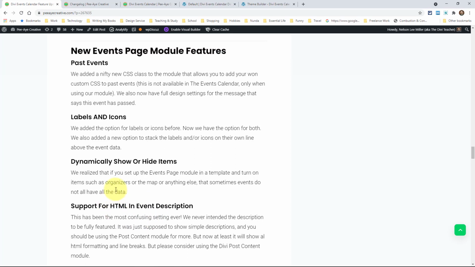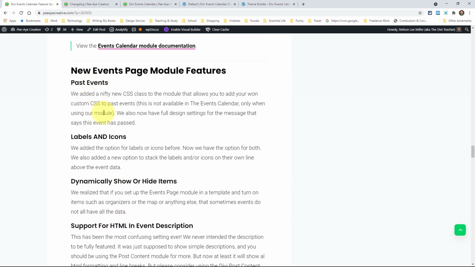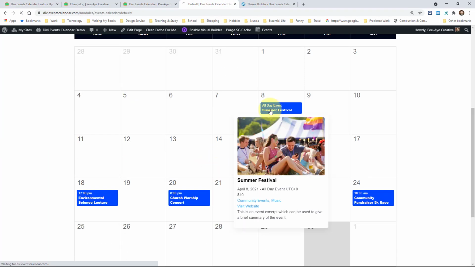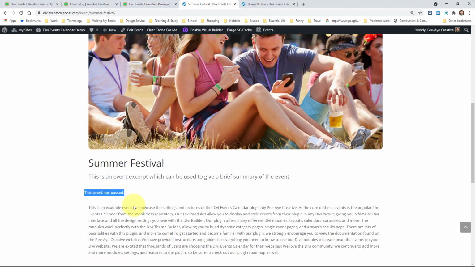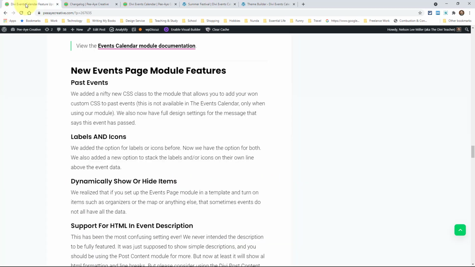Okay. Past events. Yeah, now you can design, there's like a little message for an event that has passed. All right, so obviously like this one's in the past now when I'm recording this. This event has passed. So right there, it looks really ugly. I can adjust the spacing, the background, the border, box shadow, colors, size, everything now. I can do all of that now.